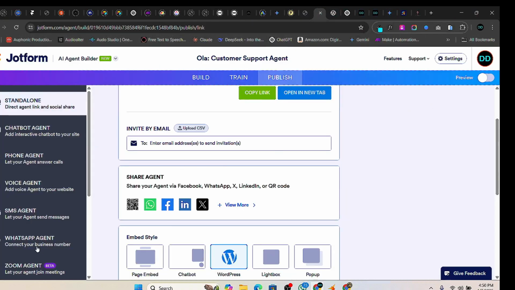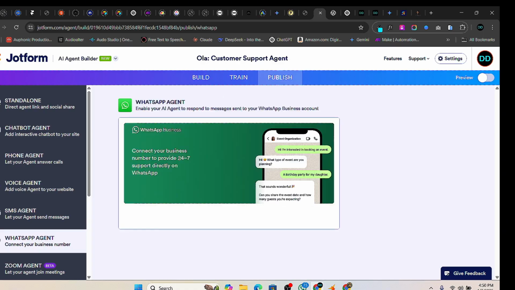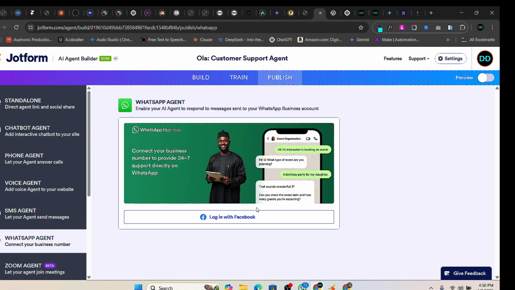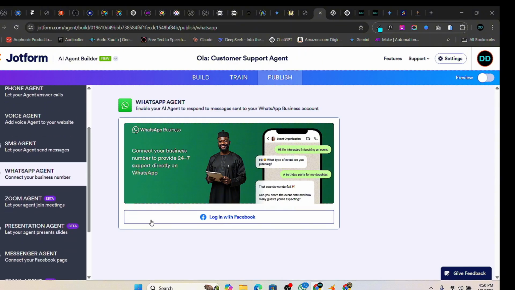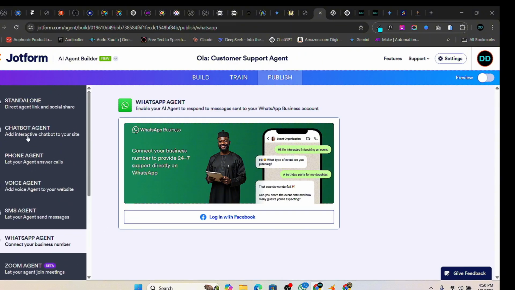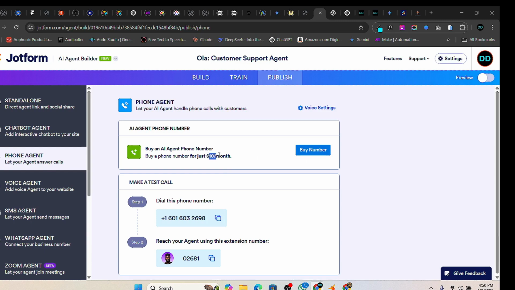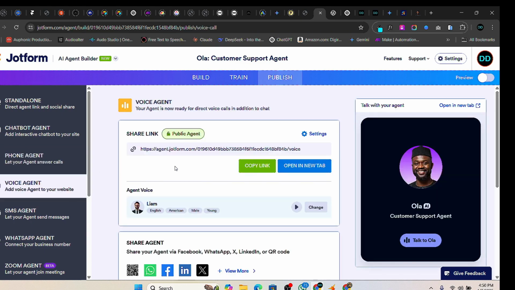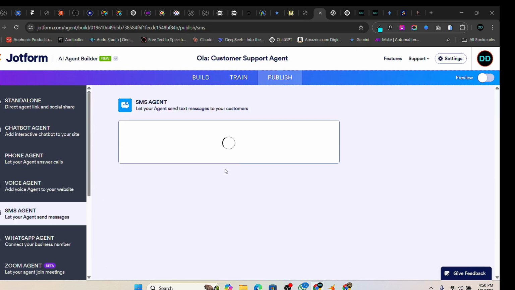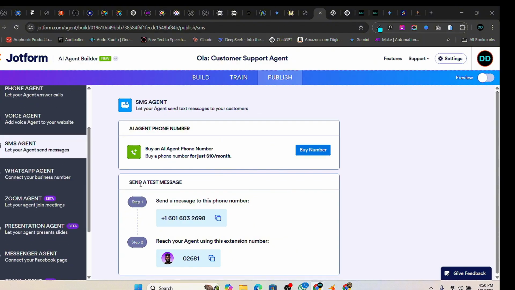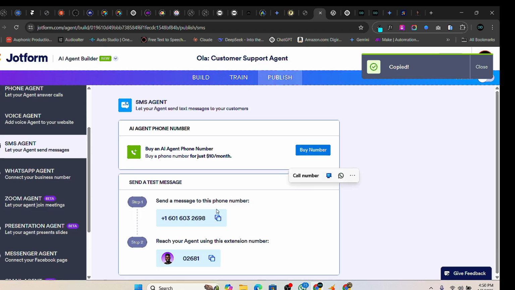Take, for example, you can have a WhatsApp agent. You're going to have to log into your Facebook account and grant it some authorizations. If you want to use the chatbot, this is a chatbot, the phone agent, which you can call, you're going to have to get a phone number for $10 a month. The voice agent is free, but the SMS agent is going to cost you $10 a month. It's going to give you a phone number. So something like this, a message to this number, and then WhatsApp agent you can connect.